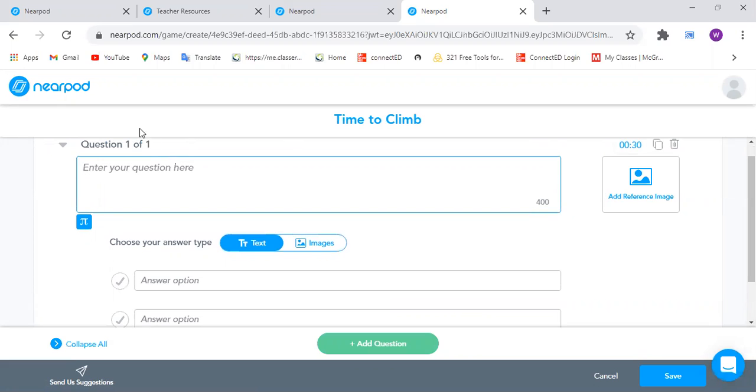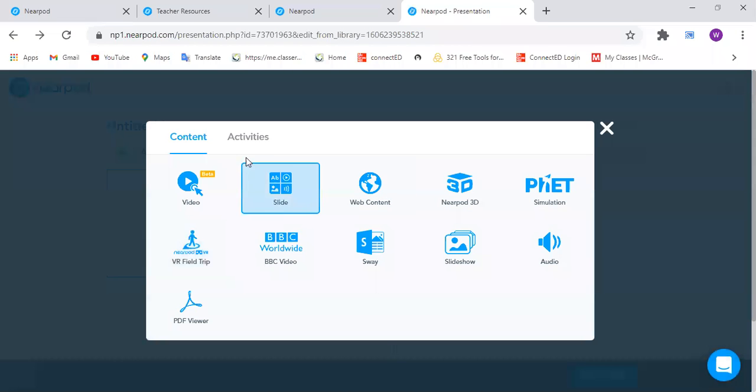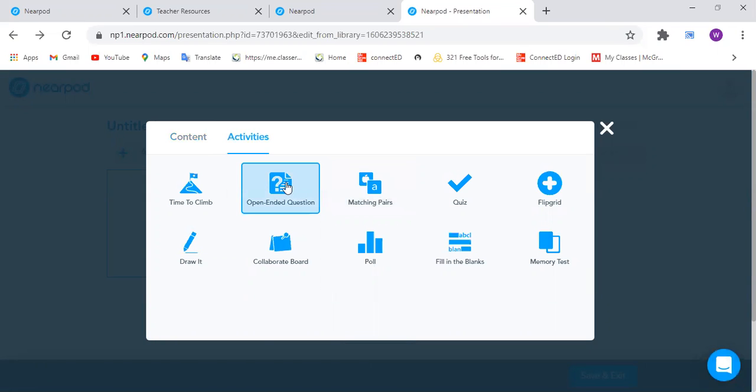Okay. We also have other activities such as open-ended questions, matching pairs, some quizzes, drawing the content, they can draw on the screen, collaborative word where you can hold a kind of brainstorming and students checking each other's ideas where they can work in groups, poll, fill in the blanks, memory test, and most importantly here we have Flipgrid, so they can watch something, see something, brainstorm about something, and record a video or a recording through Flipgrid.